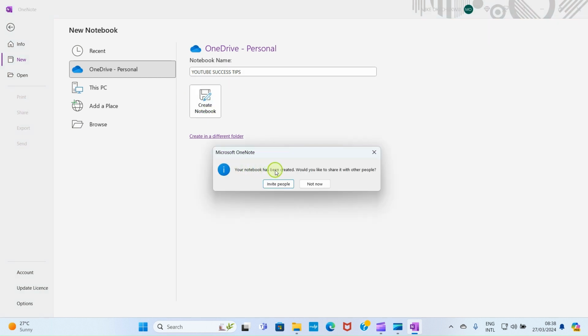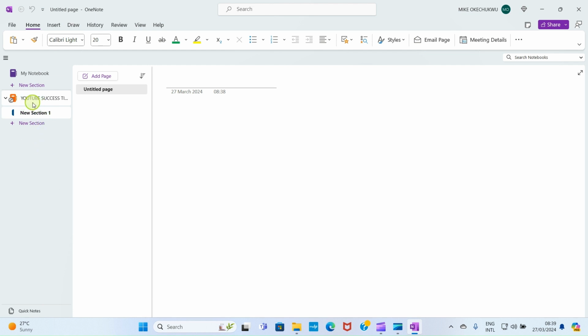Then it says your notebook has been created. Would you like to share it with other people? I said not now. So here you can see YouTube success tips as our notebook name, and automatically a new section is created with a new page. You can see untitled page. This one, new section one, I want to rename from what the system gave to it.